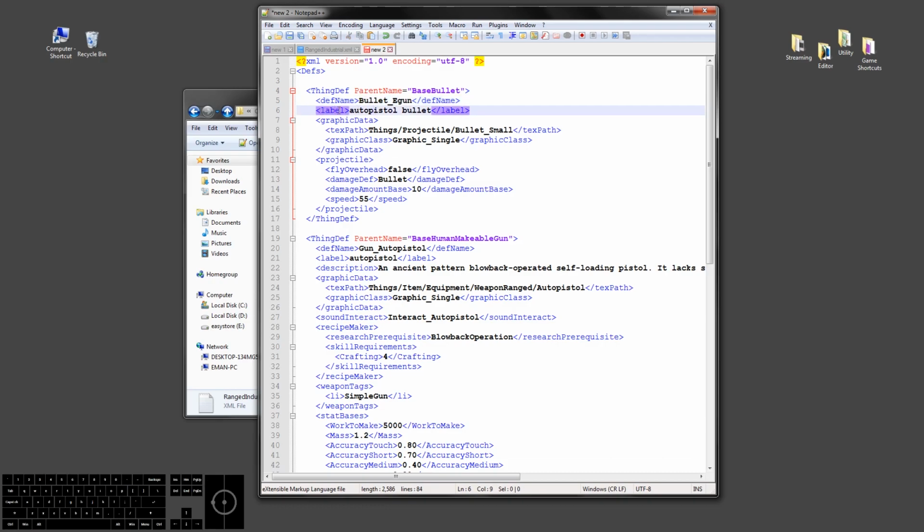This is the in-game label as opposed to the def name. The def name you're not going to see in the game, it's just how the game identifies the object. The label is what you'll actually see in the game. So we're going to go ahead and change this to e-gun bullet. And note we're matching the capitalization in all of these to match the defaults. It's very important to do these things.